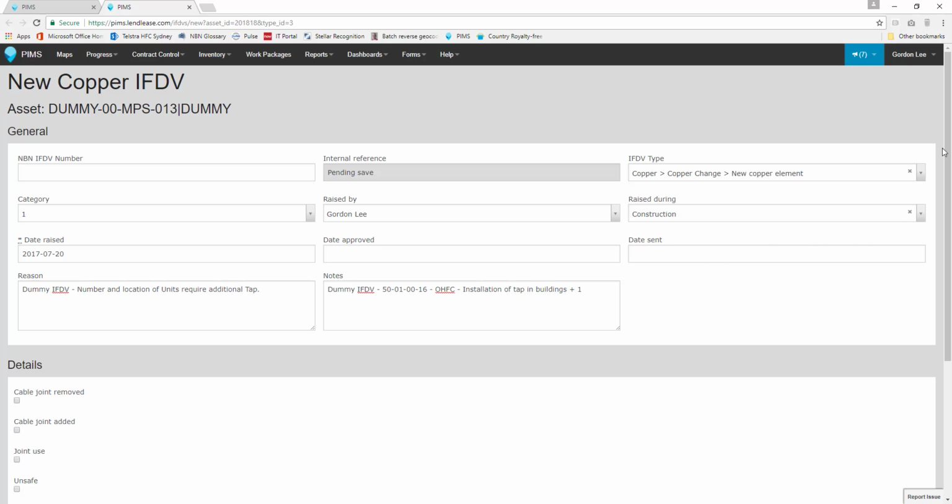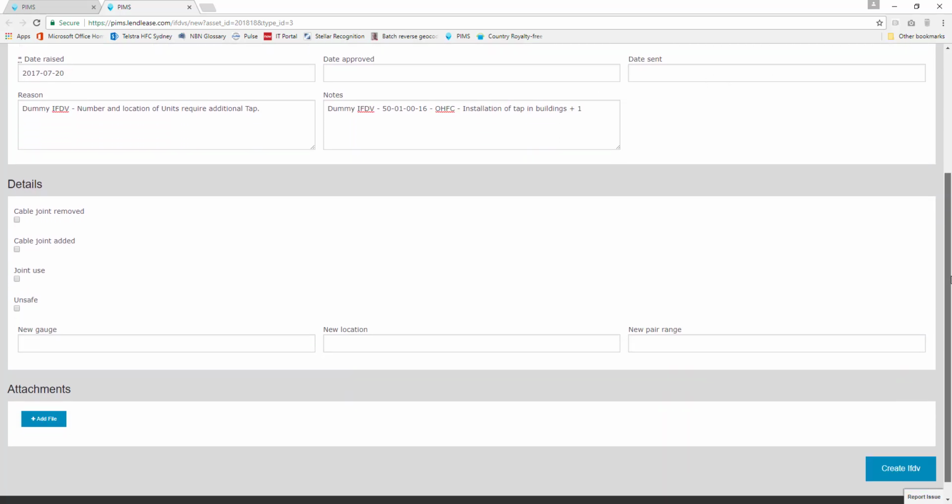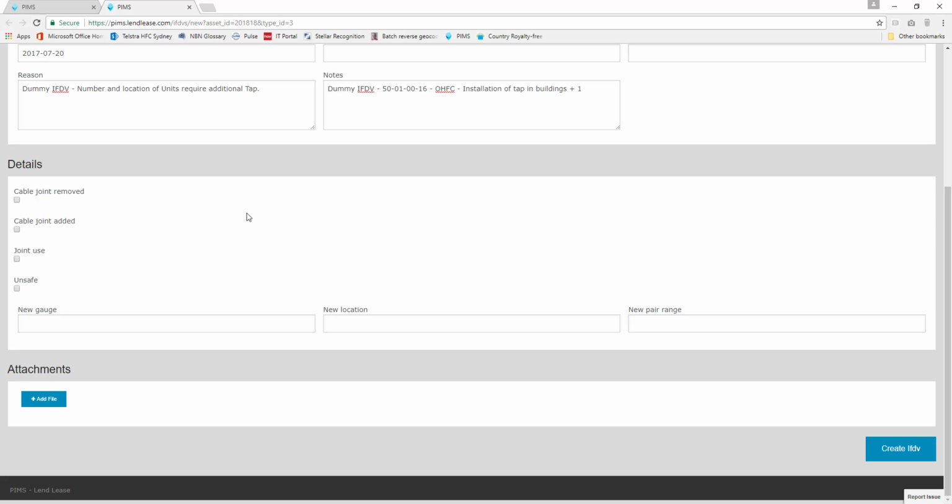Once you've completed the first part of your form, move on to the Details section. If any of the items from the checklist on your IFDV form apply, select them here, even if previously covered in your IFDV type, reason, or notes fields.